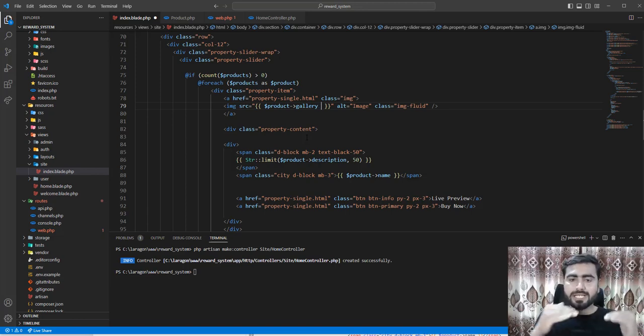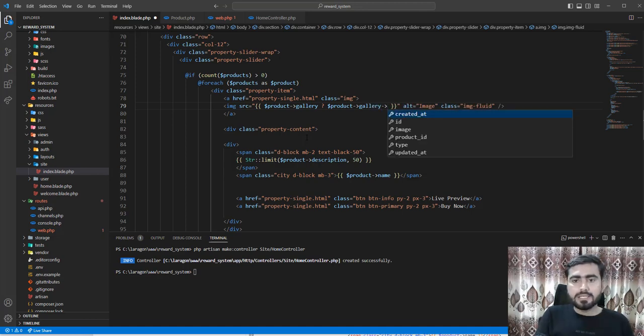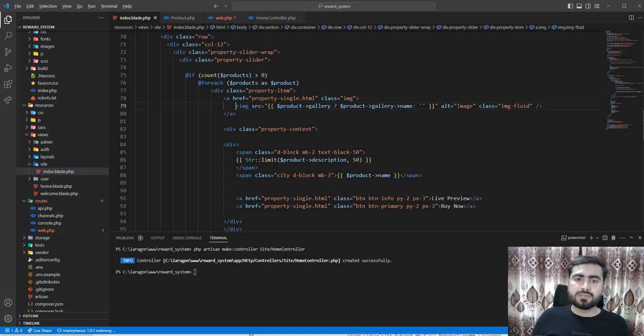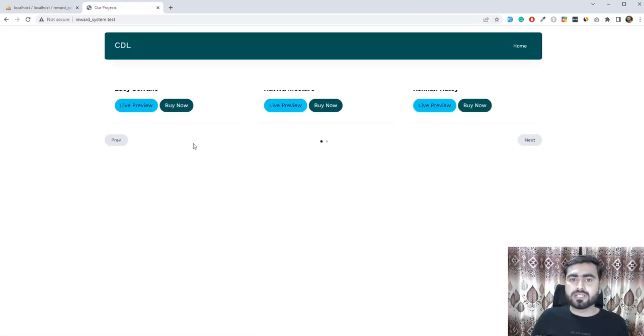So here product gallery, this one is the if condition, and here I'm executing the if statement. If our product has some gallery, just add this product gallery and then call this name, right? If we don't have this relation, simply return empty, right? Later on we can also return a default image if we don't have any image. So it would be no image found, like this. Now let's give it a refresh, and yes, it's working fine, right?